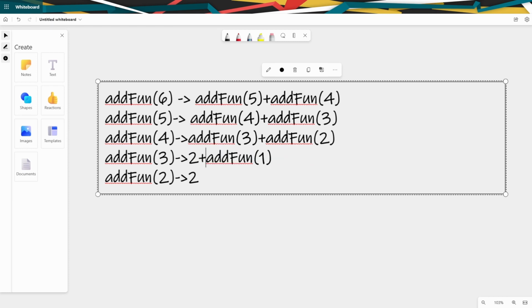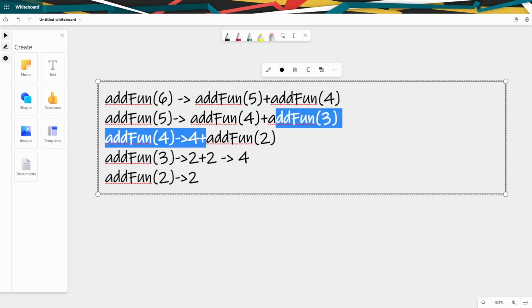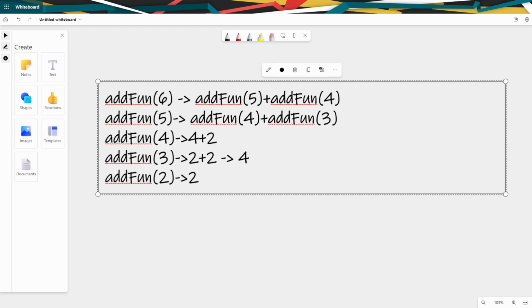Add fun1 we know is a 2 also. So now add fun3 we can say equals a 4. So I replace add fun3 with the 4. Add fun2 that we know is a 2. So now we know that add fun4 is a 6. So I replace add fun4 with a 6 plus add fun3, which we know is a 4.